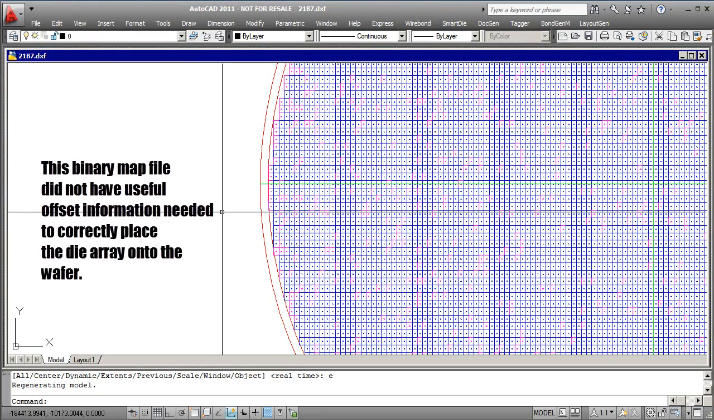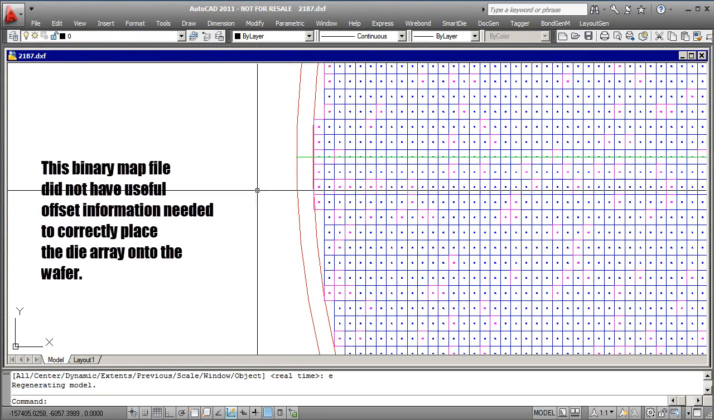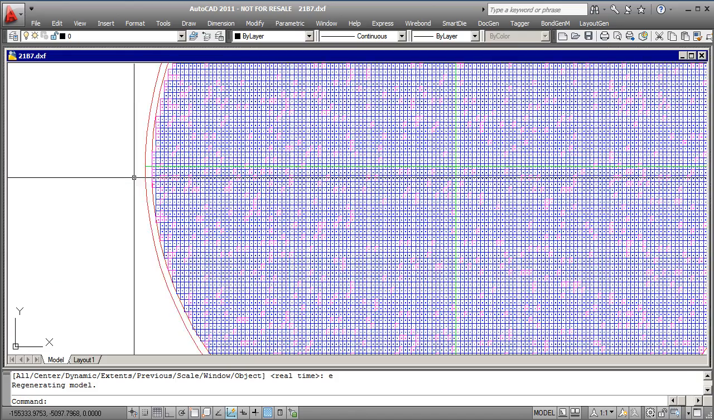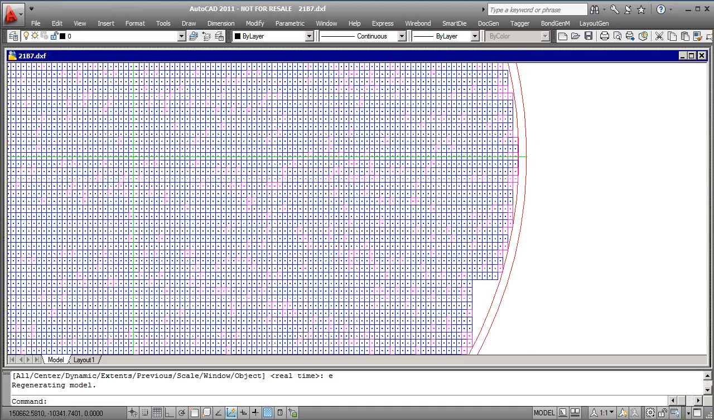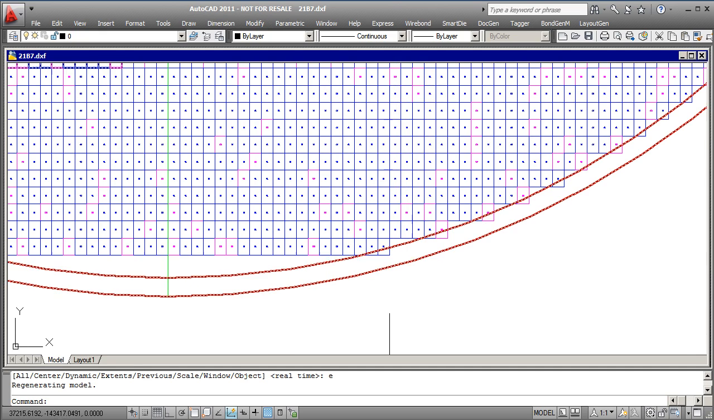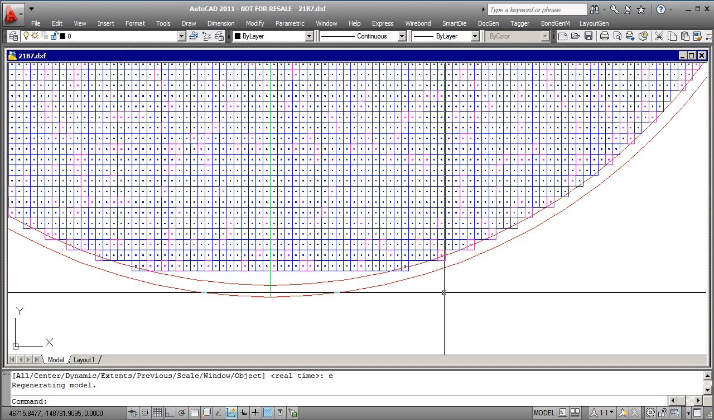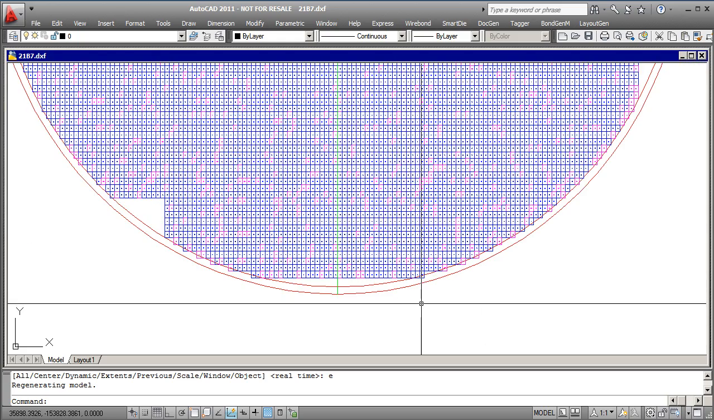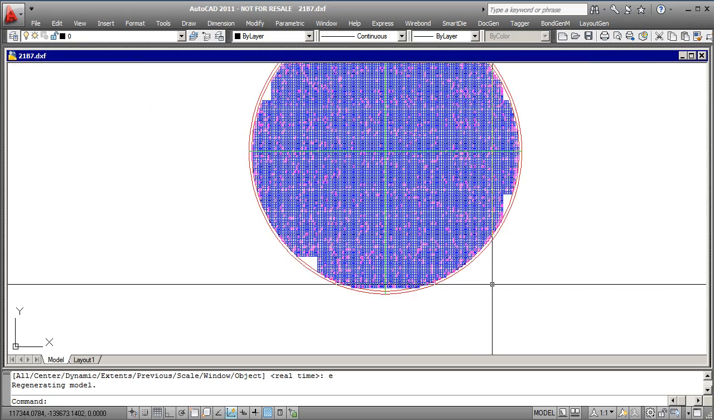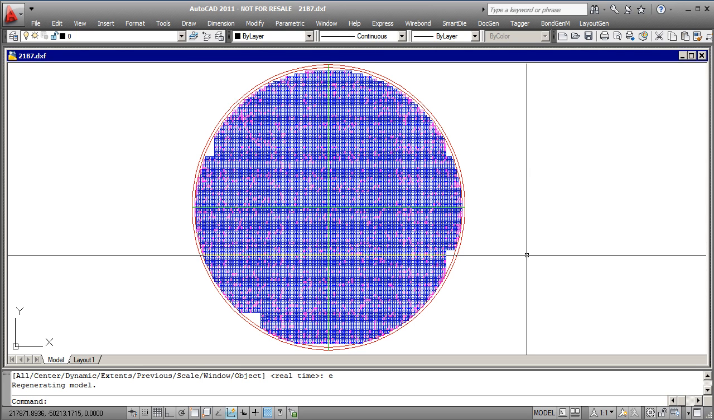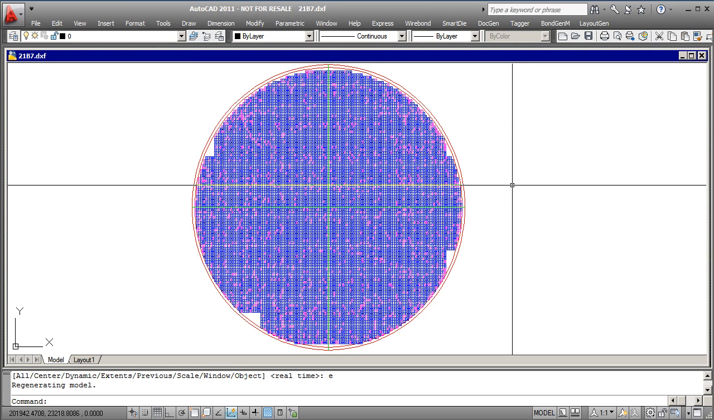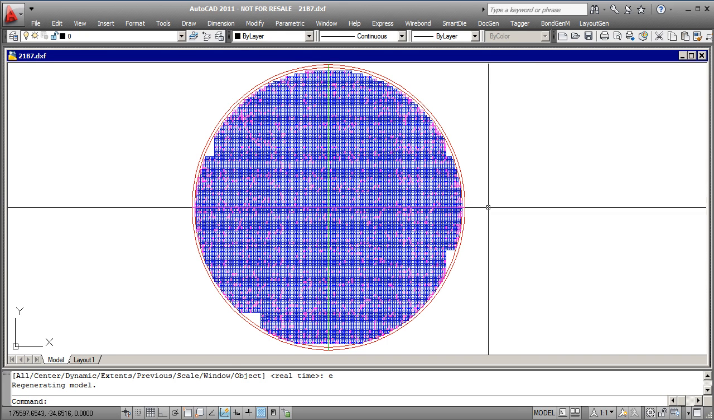Now, this particular data did not have useful offset information, so all we could do was place the array approximately in the location it should be. That's probably not entirely correct, as you wouldn't expect to see those die leaking out on the bottom side. This is an arbitrary margin. We entered a 3,000 micron margin. But anyway, for most purposes of documentation, this is quite good. And if you need to move that array, you can do so quite easily if you know how far it's offset. So that's a quick demonstration of converting the binary UF3000 into ASCII and into a layout that can be used for documentation. Thank you very much.